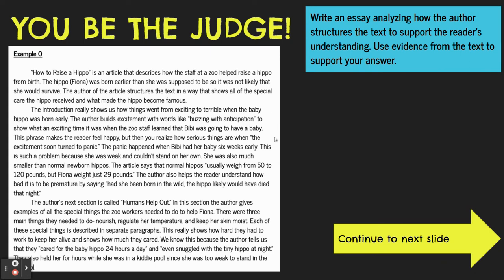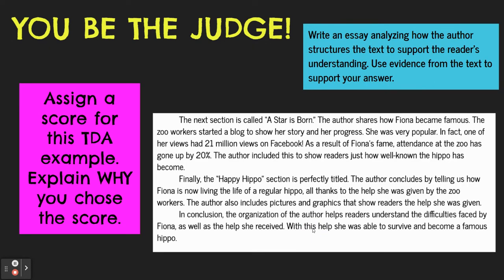This is example O. Now this is on 2 slides. So I'm going to let you read this slide first, and then when you're done, you'll read the next slide. The prompt is in the corner. Read this part of the essay first. Now here's the second part of the essay. Finish the essay, and then when you're done, I want you to assign a score using the rubric and explain why you chose the score.